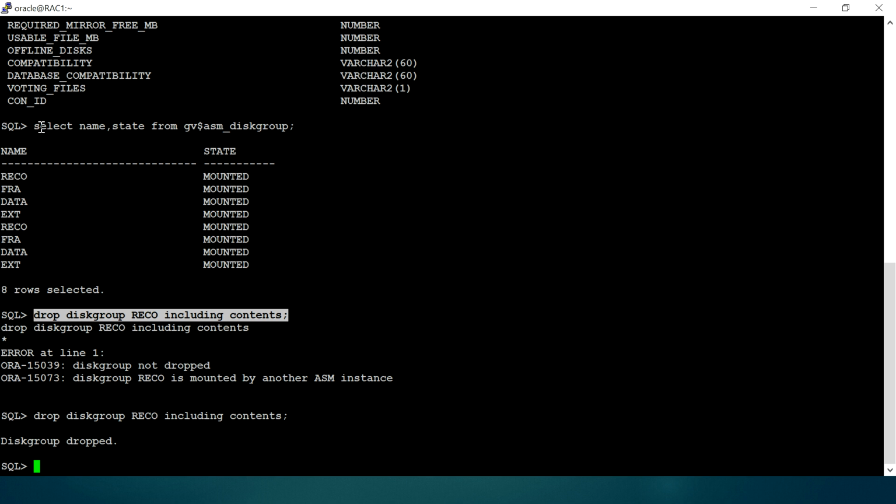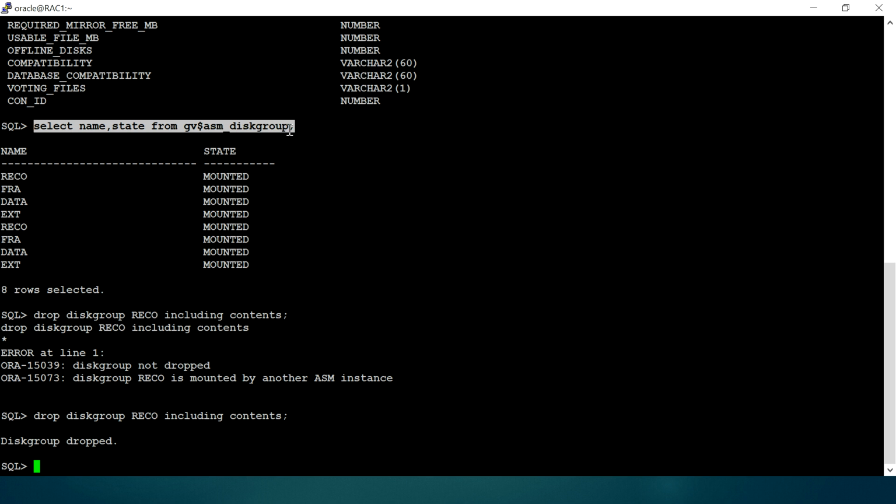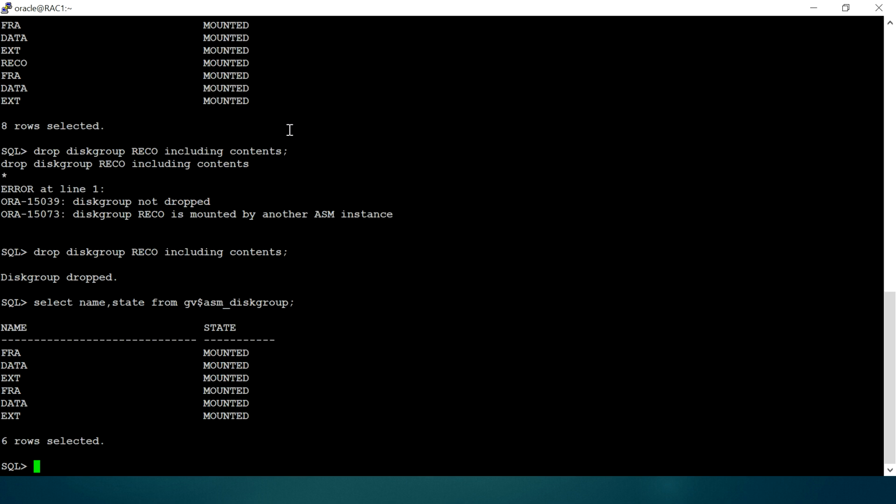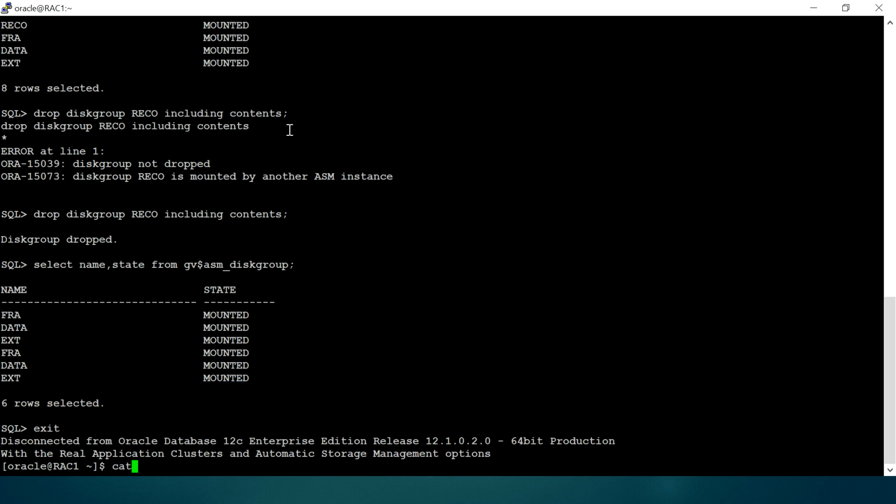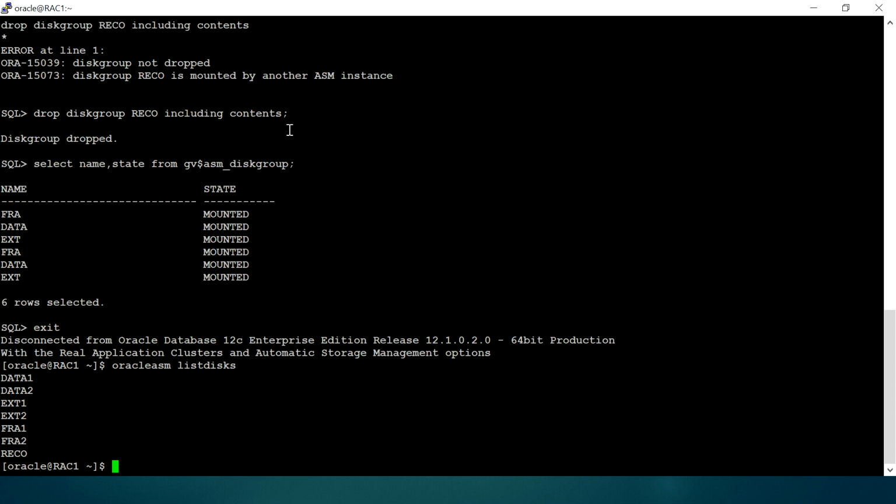Let me check. So reco is not available. If you see clearly, we have data, ext, FRA and reco disks available, but reco is not in use. So let me create a new disk group with the help of the reco disk through an XML file.